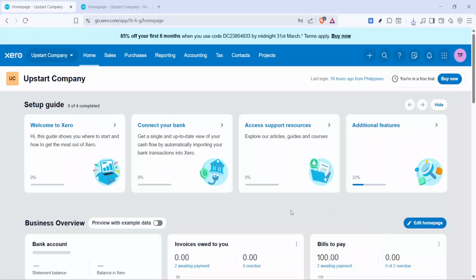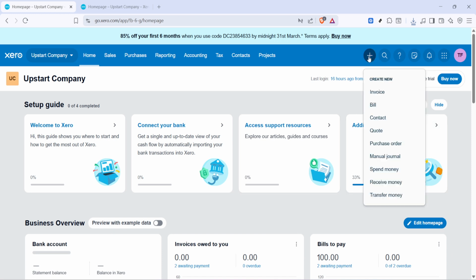In today's video, I'm going to teach you how to create and send invoices in Xero. Let's start from the Xero dashboard. To create a new sales invoice, look for the plus icon in the header bar. This is your quick create menu for common tasks. Click it to open the options, then choose invoice.